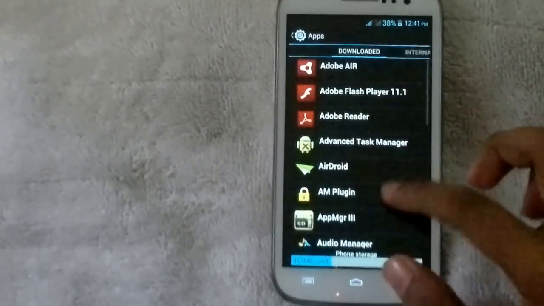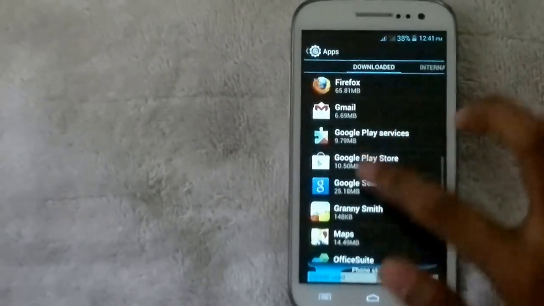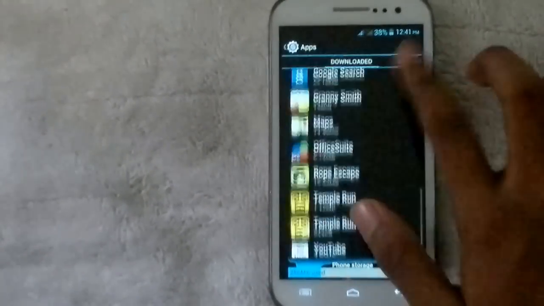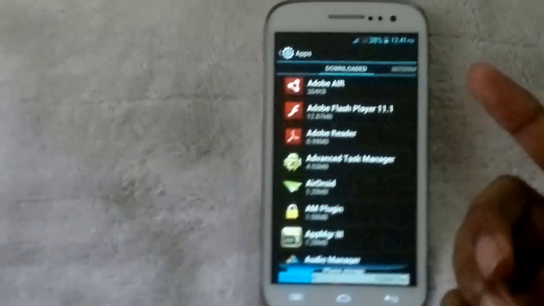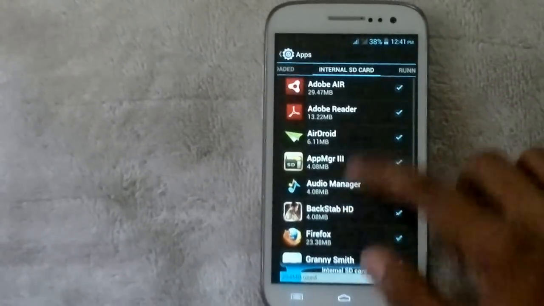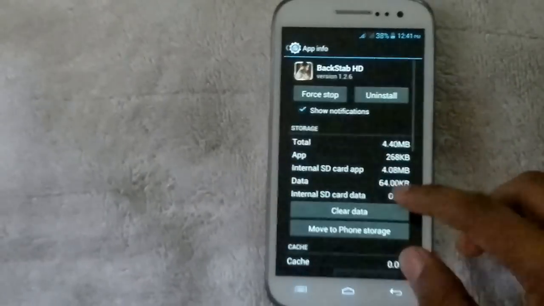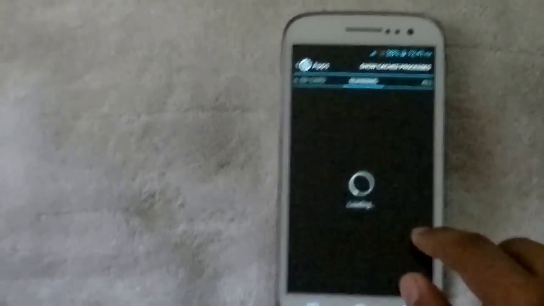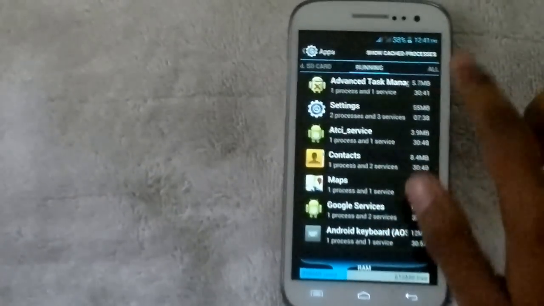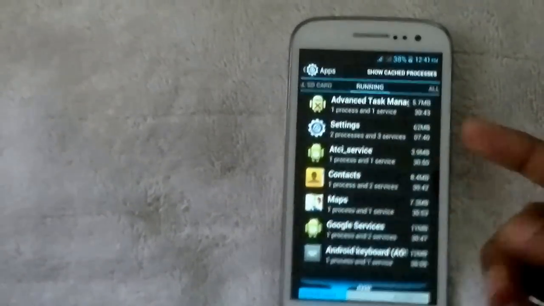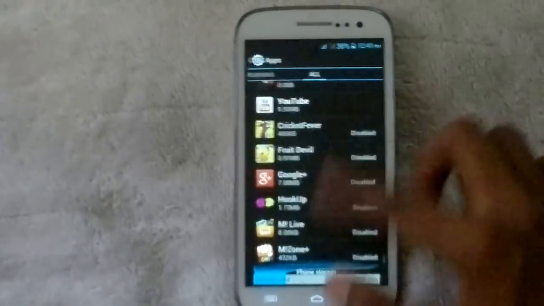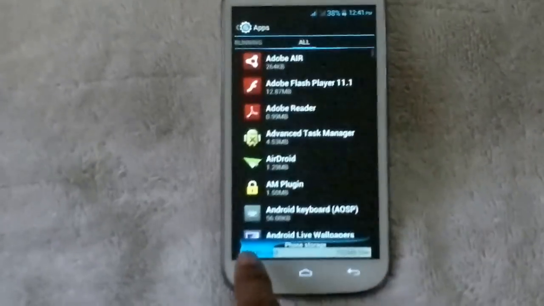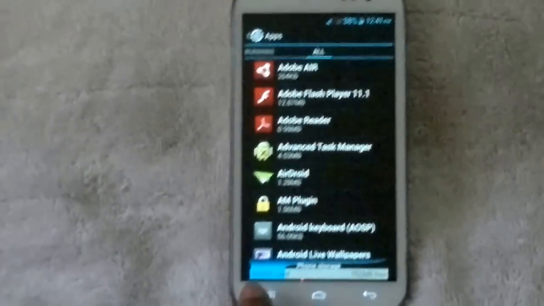And then apps. Whatever you downloaded from the internet or from the Play Store is shown over here, and what is on the internal SD card is over here, and what apps are running in the background. These are the present apps which are running in the background. This is the total list of apps present in your mobile, and down it shows the phone storage.